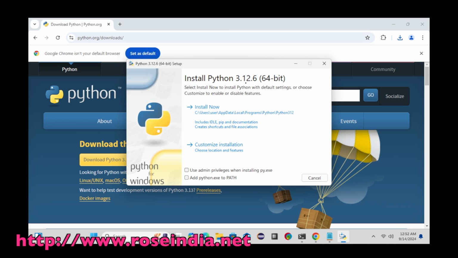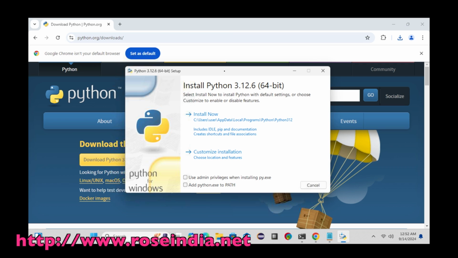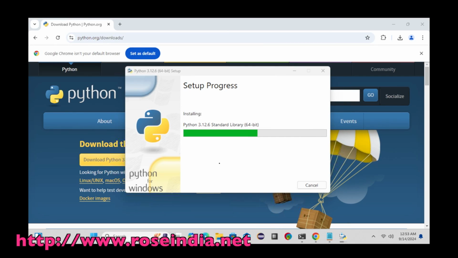So Python 3.12.6 64-bit installer is started here. We can choose install now or customize installation. We should check these two boxes so that py.exe is available and python.exe is added to the path. Now we will click on install now. So the installation is started and it is installing Python.